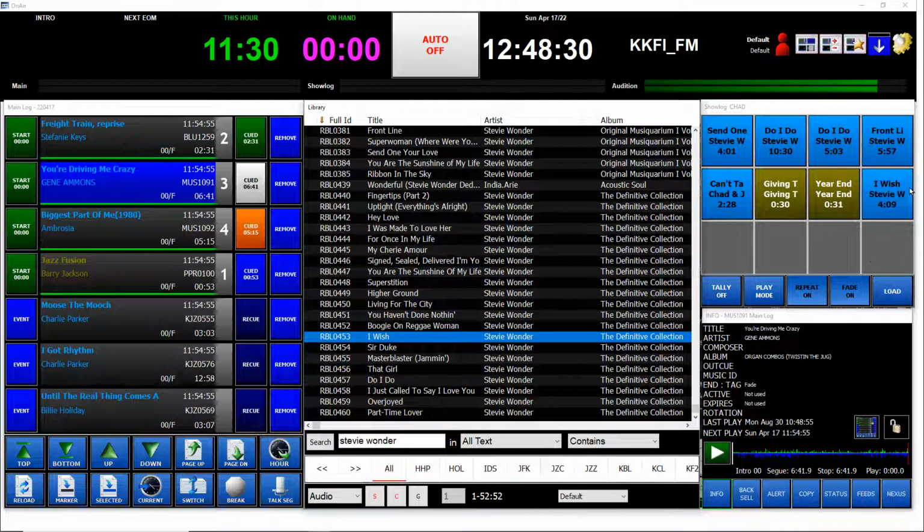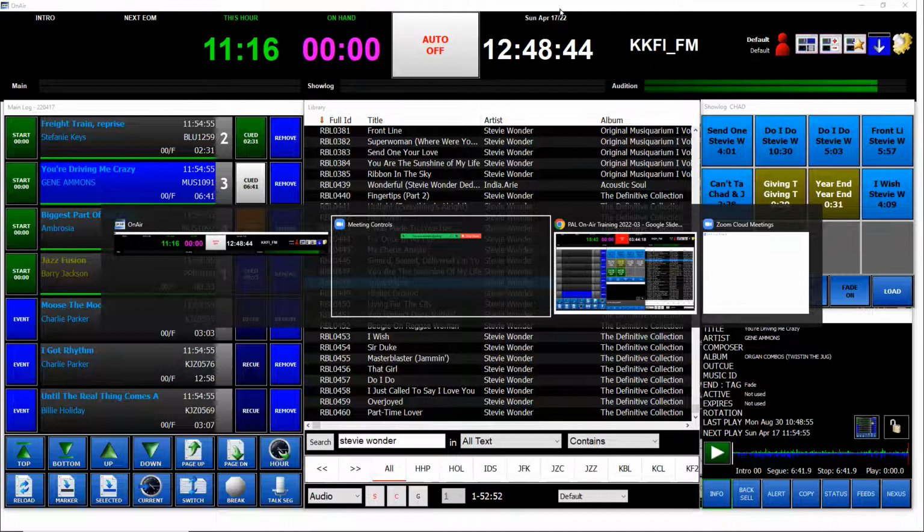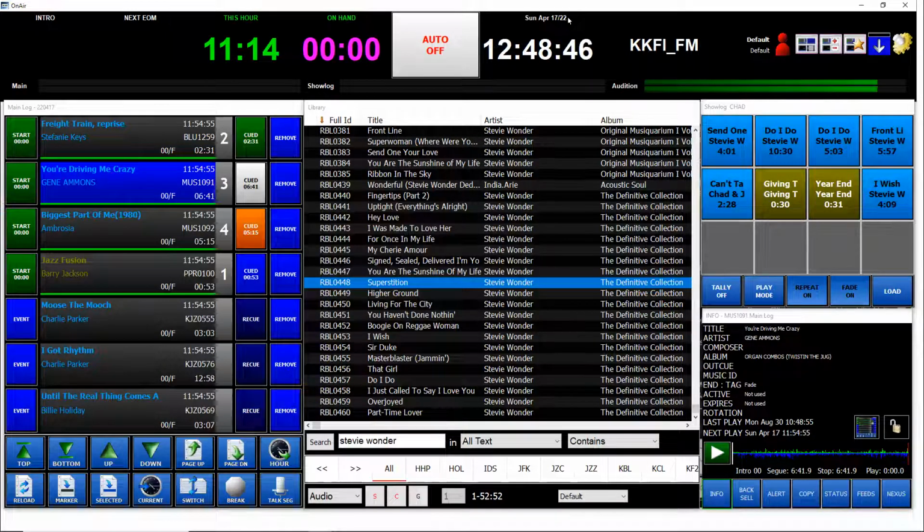And so that's how to use and create and edit show logs in PAL. A very good feature if you have audio that you use on a regular basis, which you would like to access easily. And that completes the training for PAL OnAir. I hope this was helpful and that it allows you to have a more fulfilling PAL OnAir experience.